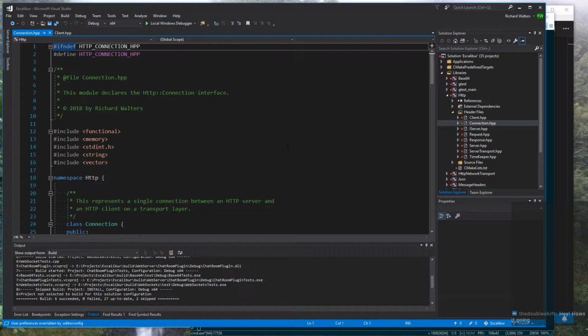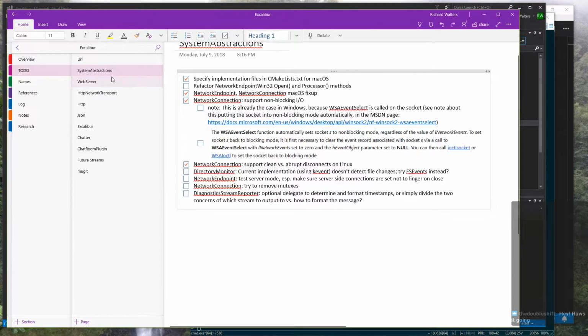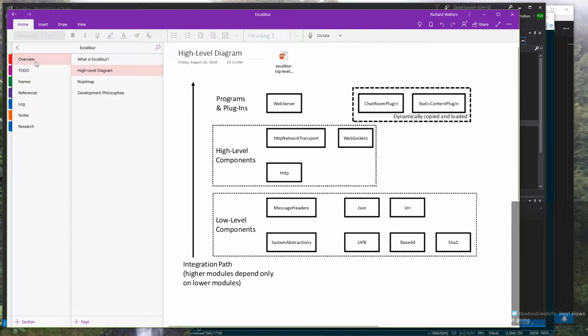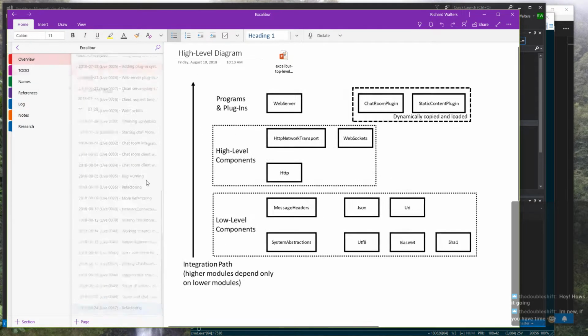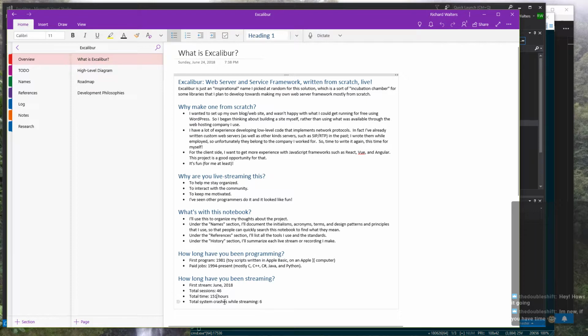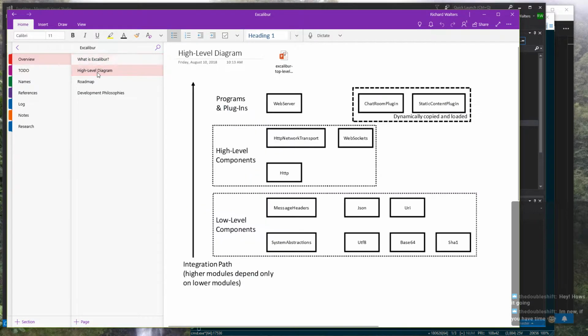I can give a little overview of what I do, just in case anyone's lurking too. So all of this is in the OneNote notebook linked below, but all right, yeah, I have time. What I've been doing for the last 47 streams, I have under a log here. Every stream I log. It's gone for 151 hours. So I've been building a web server from scratch in C++.